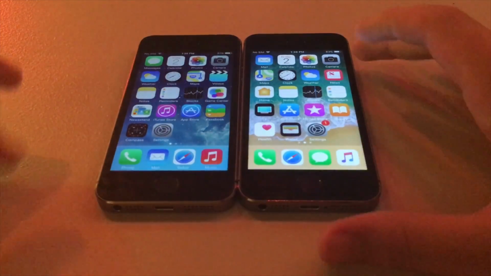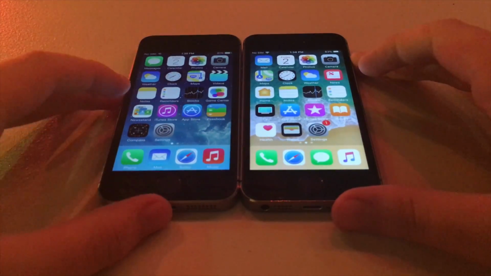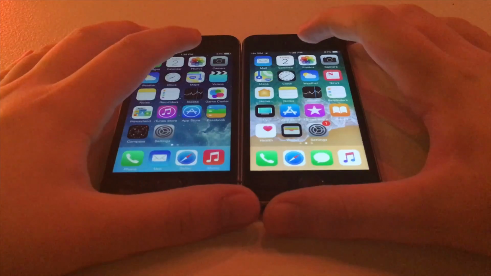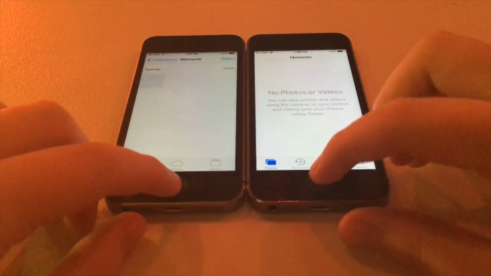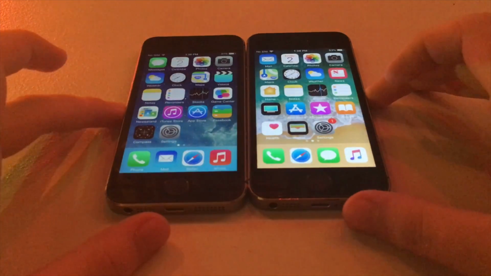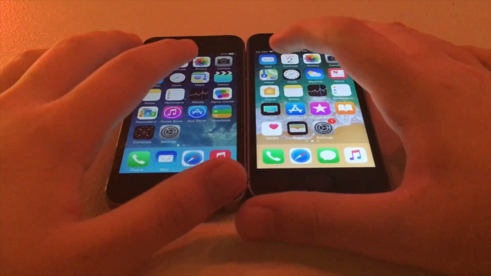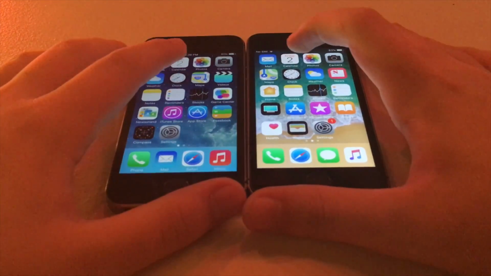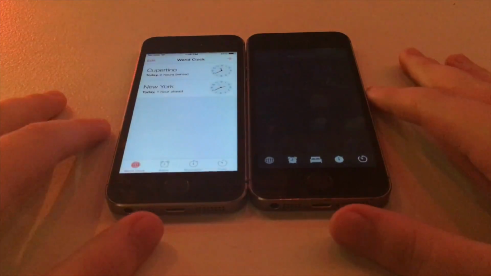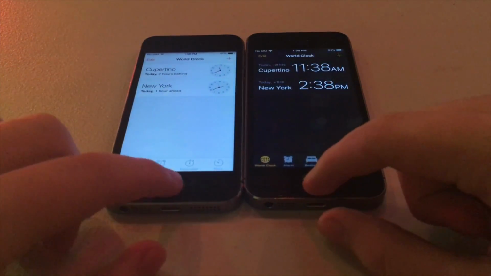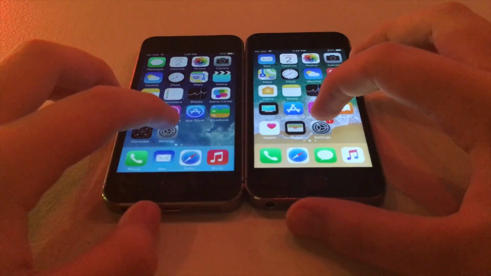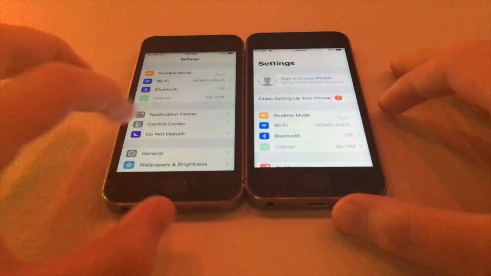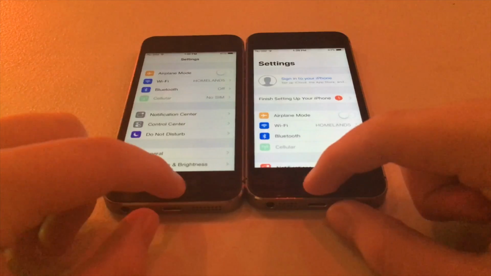So closing out of that, let's open up Photos in 3, 2, 1. Alrighty, so iOS 7 did load that one faster. Let's open up Clock in 3, 2, 1. Ooh, there's a stutter with iOS 11. So if we open up Settings, the last app, in 3, 2, 1. iOS 7 did beat that a little bit faster.